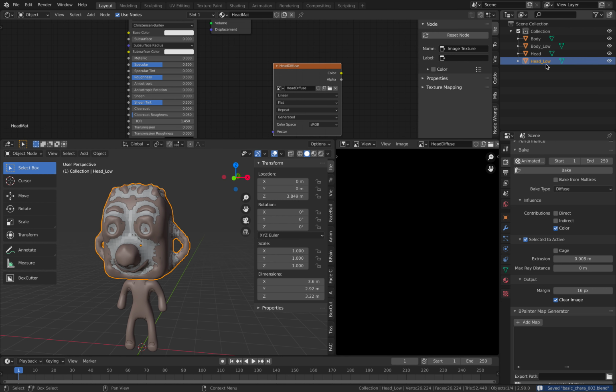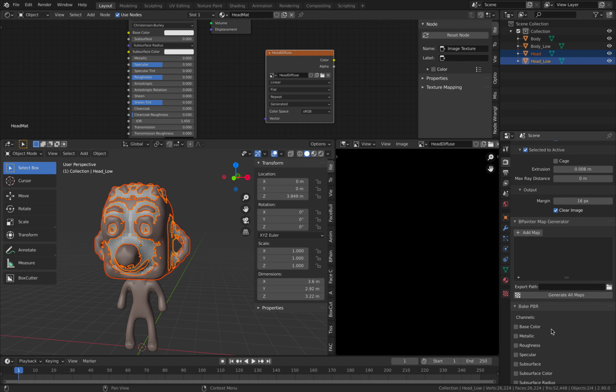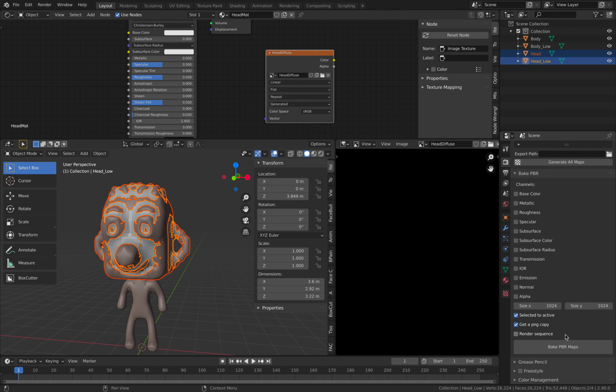So with the head low again, select head low and then shift click on the head. And then this image should be selected, this node, and then we bake it out.